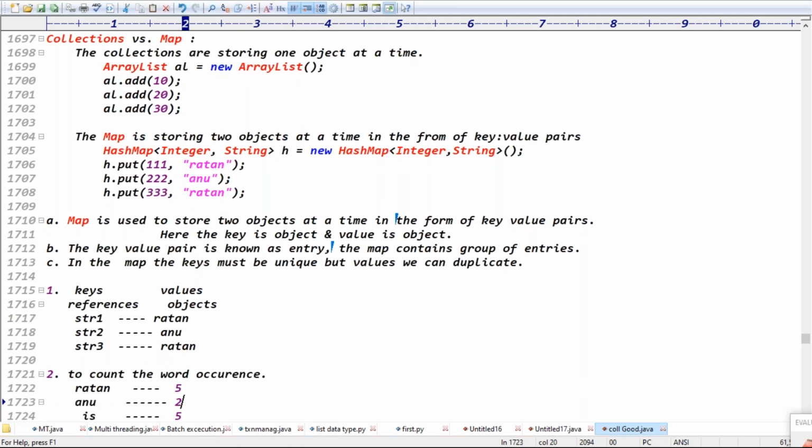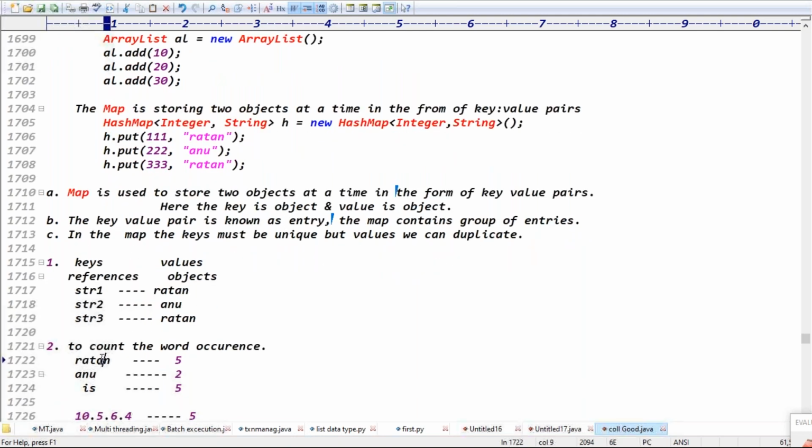Then what happens here? Every word must be unique, right? See, Ratan is there 5 times. Ratan becomes the key, guys. The word becomes the key, and the corresponding occurrence count becomes the value. Ratan occurs a total of 5 times, right? Anu occurs 2 times, and another word is coming 5 times.